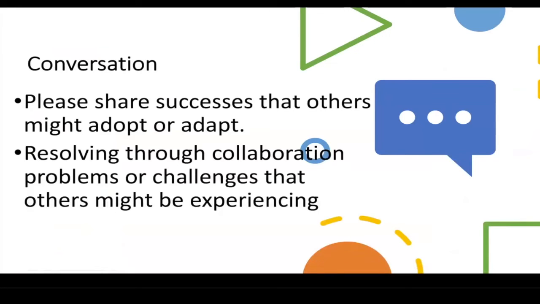So at this time, I want to pause and have a conversation, and I want others to maybe share some successes that they've found through online collaborations, and in doing so, others may want to adopt those good ideas, and we want to resolve through collaboration some problems or challenges that some may be experiencing. So I'm going to pause here, and if anybody wants to make some comments about how they foster online interactions or foster communication and discussions in their online courses, I'm happy to hear those. If you have questions as well, you can share them in the chat box.